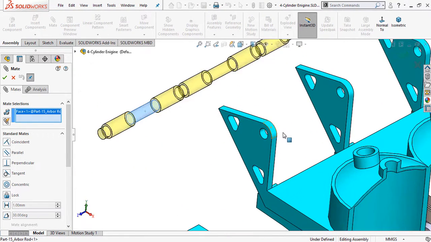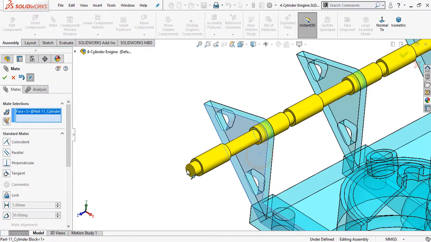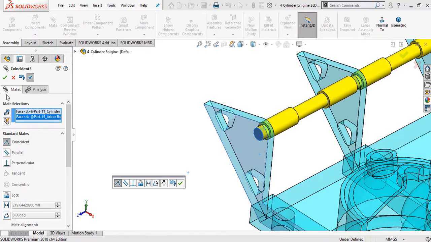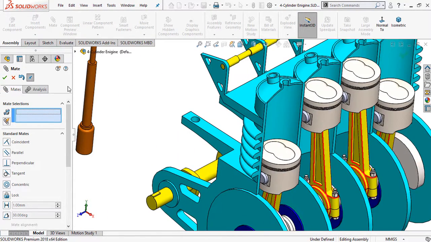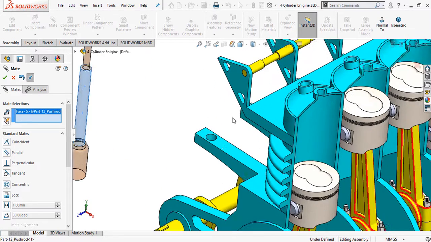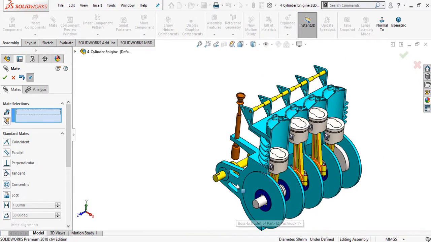select this face and this inner face, concentric, and select this face and this face, make coincident. Now select this face of push rod and this inner face here, make concentric. Okay.